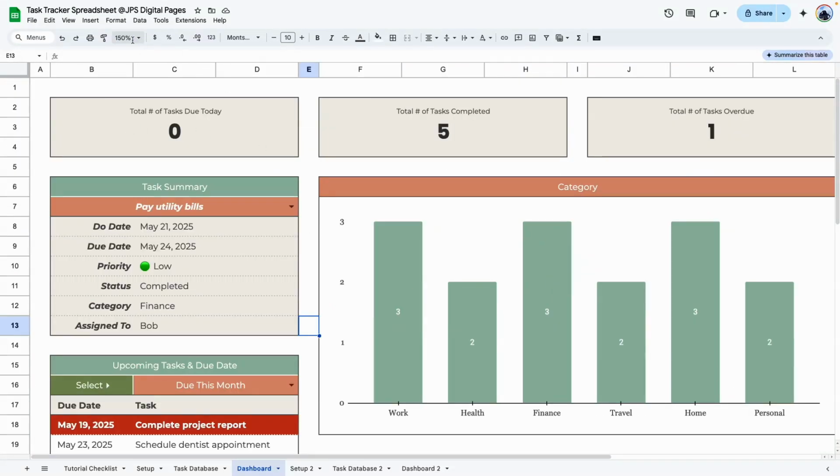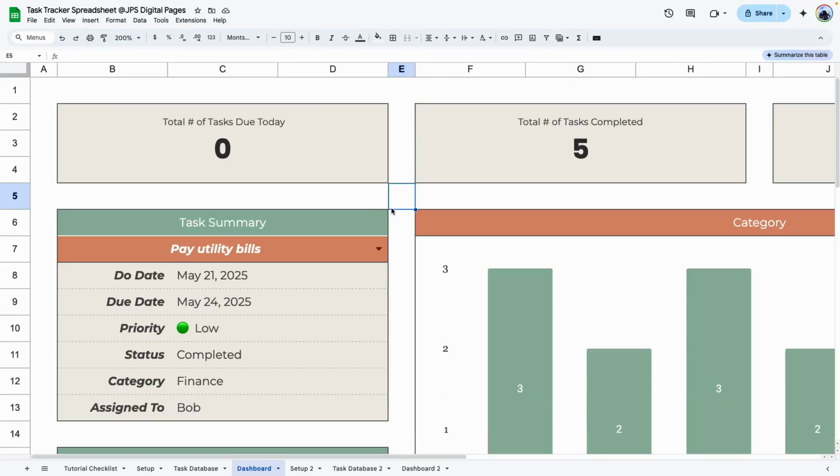So I'll make this bigger because I want you to be able to see the formulas. And of course, you could always pause the video and write down the formulas.